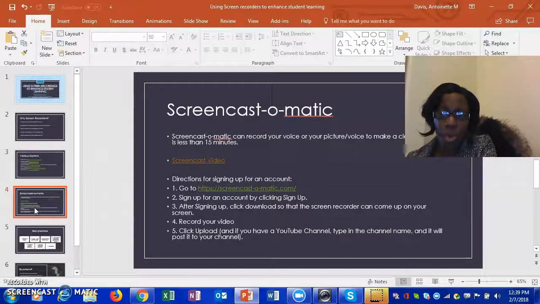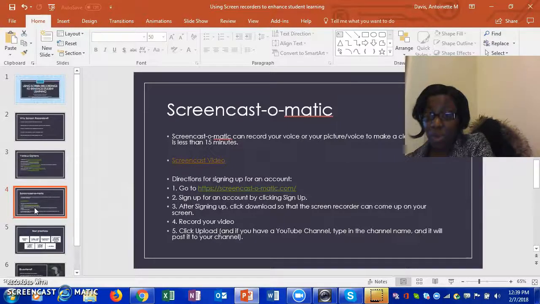Screencastomatic is a video recorder or screen recorder type program, and it's actually very easy. I have used it many times for videos, and you can decide whether you want to use just the screencast recorder for the actual screen, the screencast video and your screen, which is what I'm doing now, or just the audio. So you have 3 options: audio, video, or just the screen.